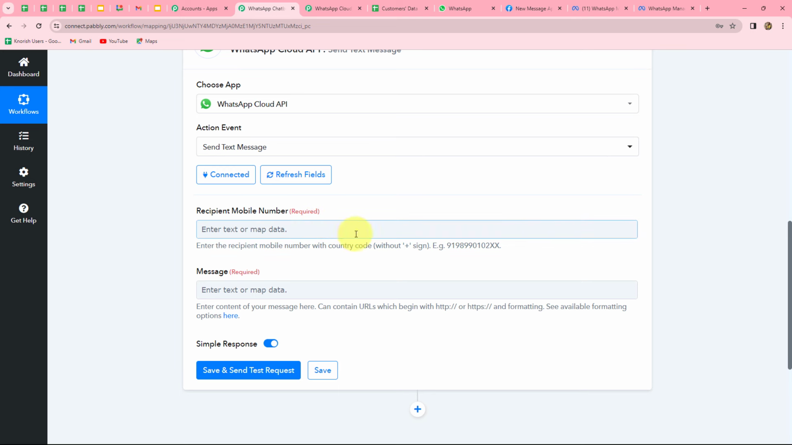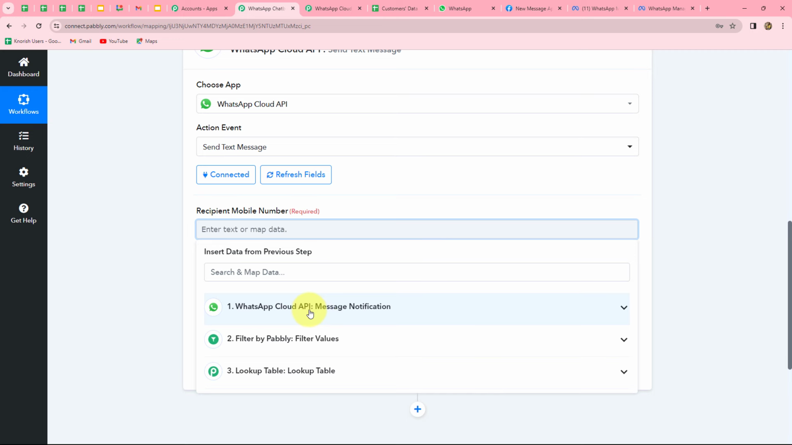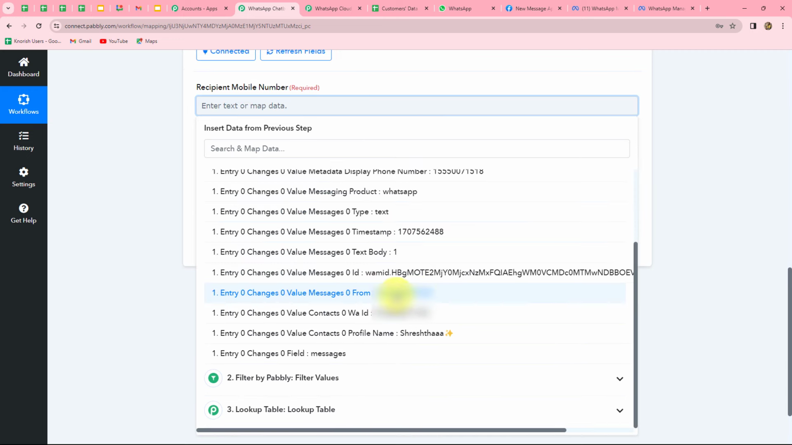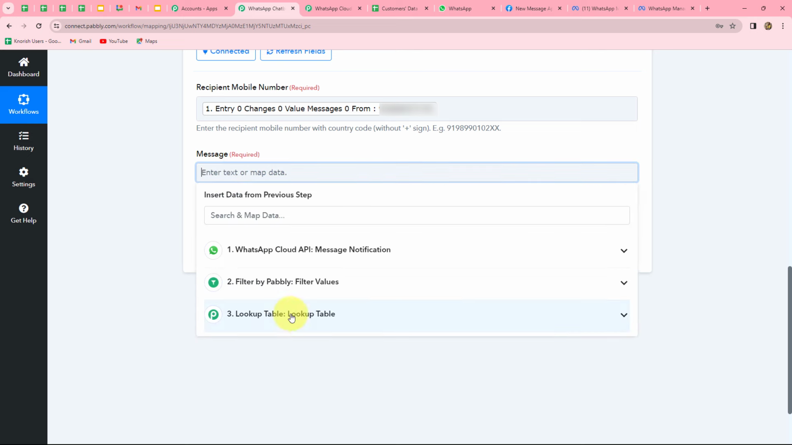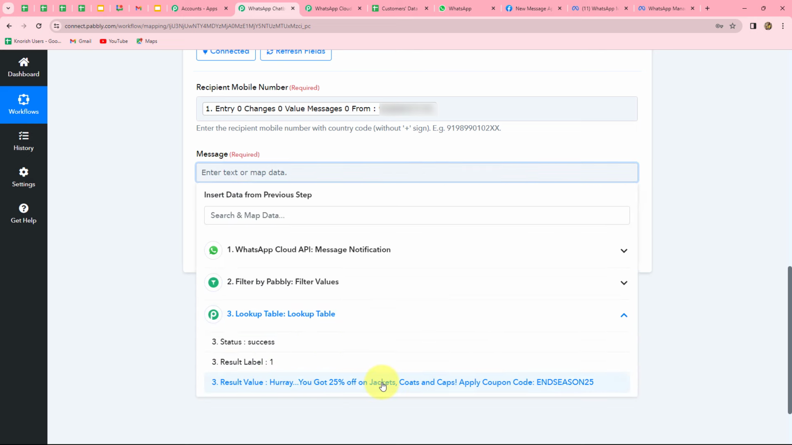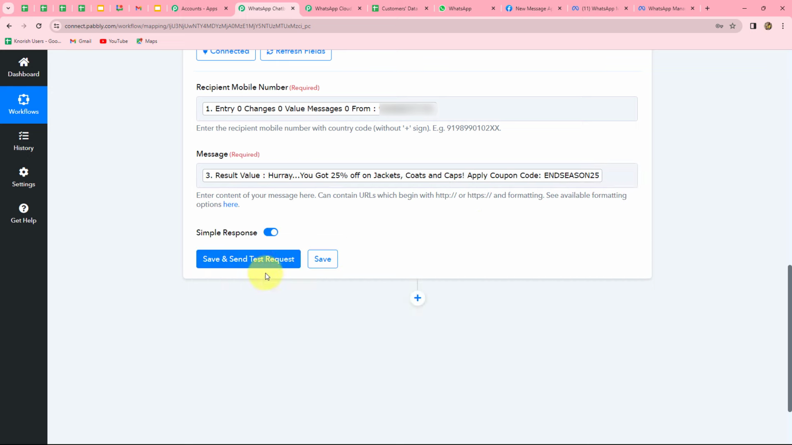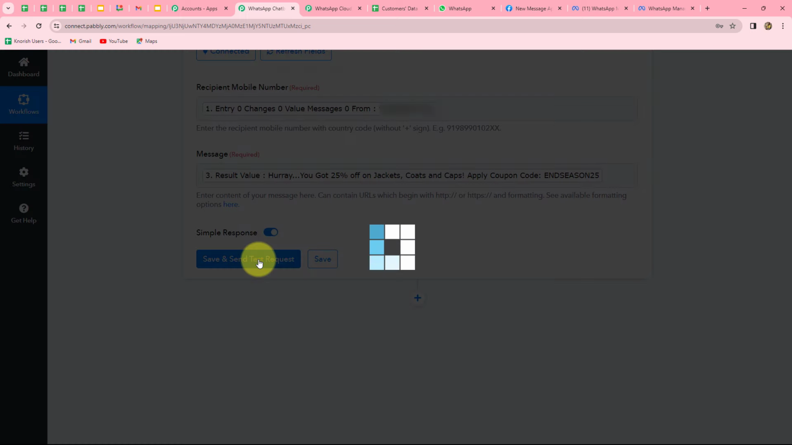The next thing which we have to enter is the recipient mobile number and the message. So we will simply map the recipient mobile number in the form format. I have mapped it. And the next is the message. What message you want to send? We want to send this message on the reply 1. So I have mapped that also. Let's click on save and send test request button.